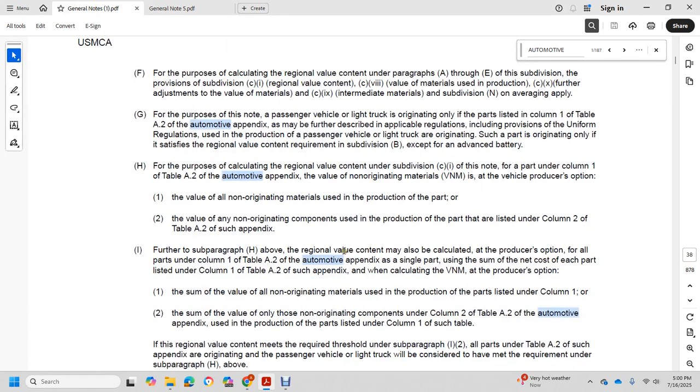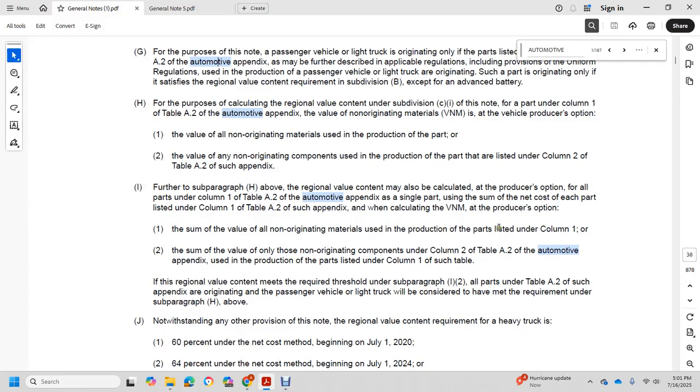For the subparagraph H of regional value content may also be calculated at the producer's option for parts under column 1 table A2 automotive appendix single part using a sum of the net cost of each part listed in column 1 A2 such appendix with calculating the value of non-originating materials producer's option. For the sum of the value of the non-originating materials used for the production part of the under column 1, and the sum of the value of only those non-originating components under column 2, A2 of the automotive appendix production parts over the listed in column 1, A over such a table.